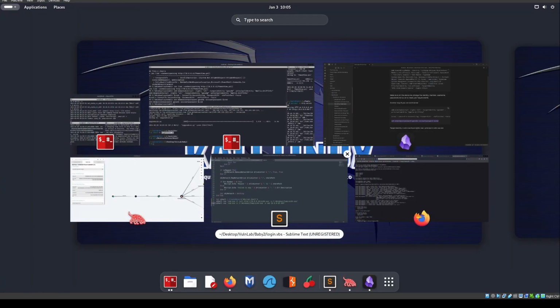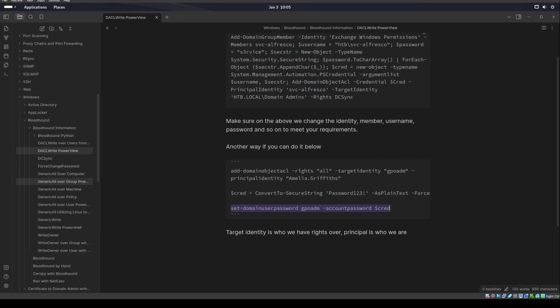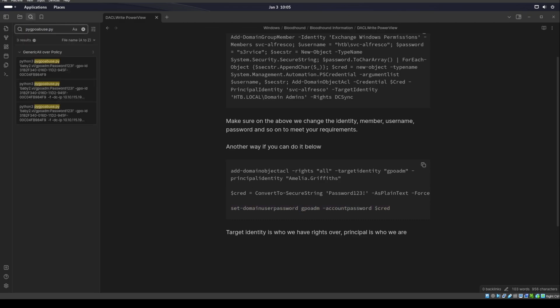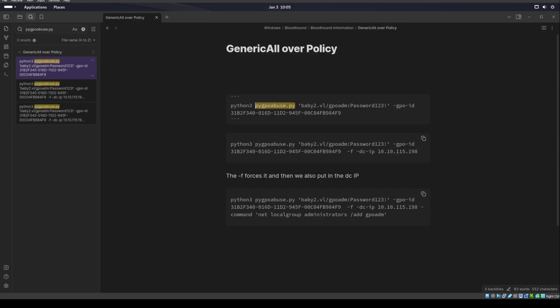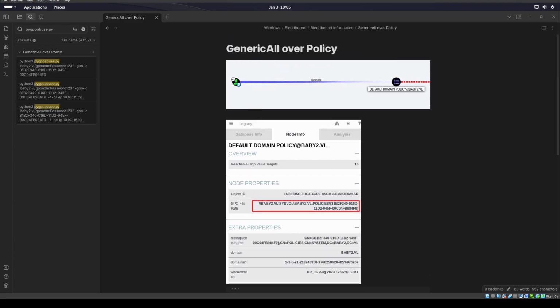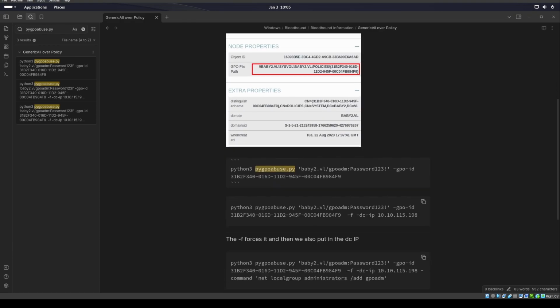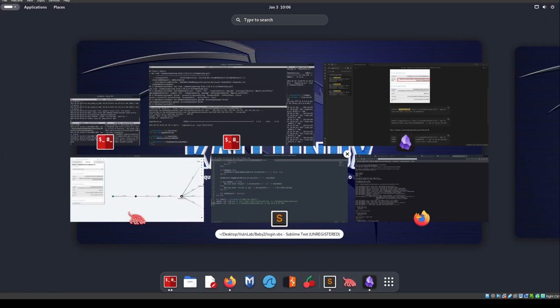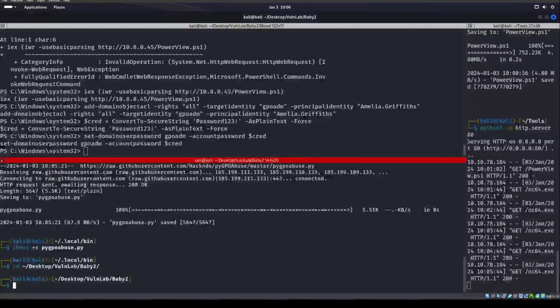I'll probably have that over in here somewhere. Let's see if I do. If I don't, then I'm definitely going to put it in here. Yep, look at that. I actually have the exact one that we have to do, the generic all over a default domain policy. Let me make sure my box doesn't die; let me extend that. All right, so now we have that PyGPOAbuse.